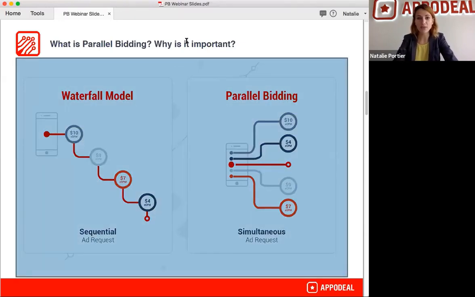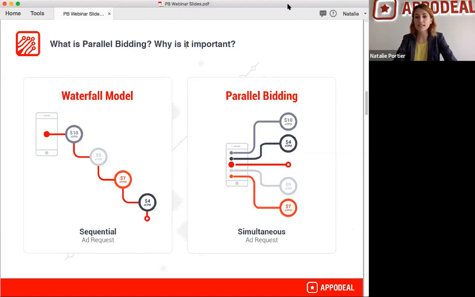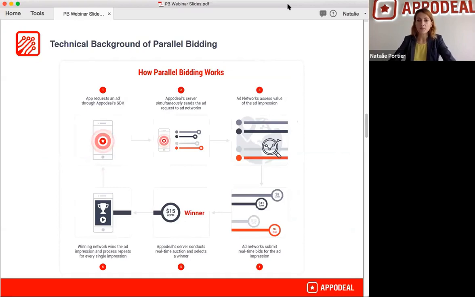So Andrew, back to you now. Let's focus on the technical background of parallel bidding. Can you tell us in a few words how it works technically?